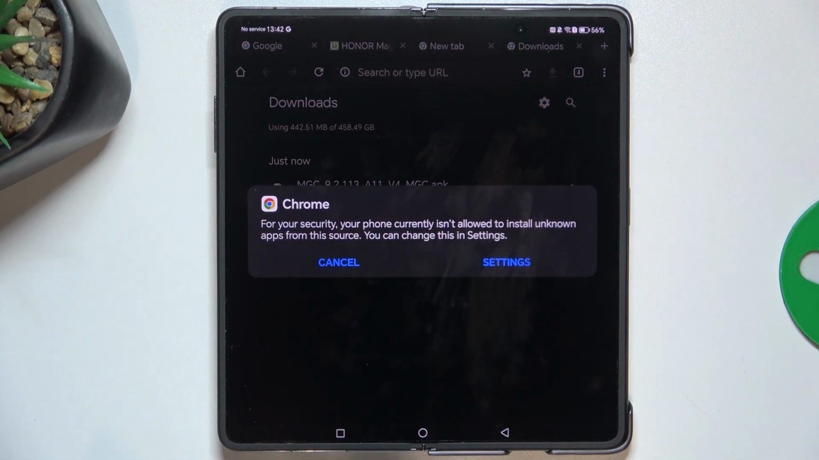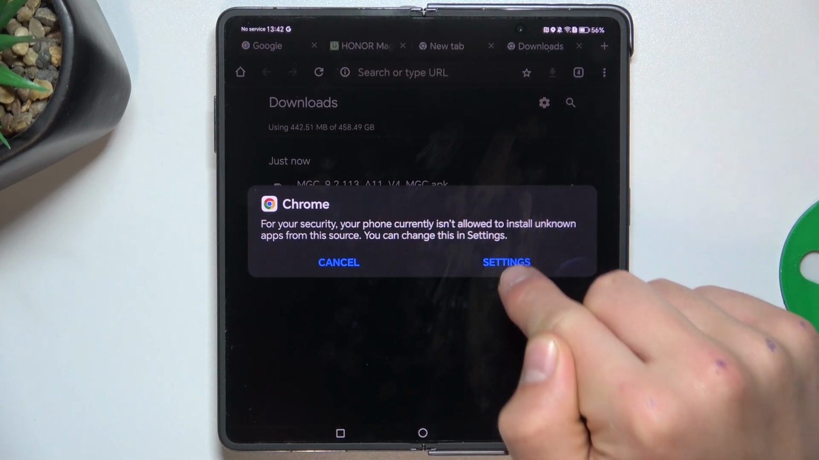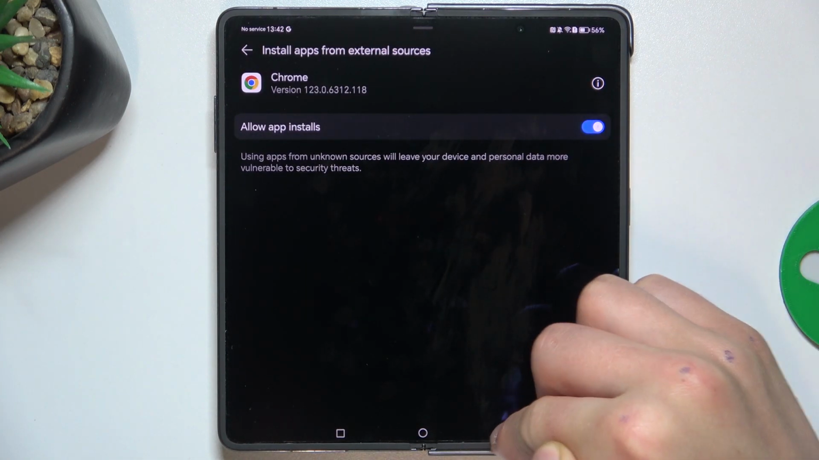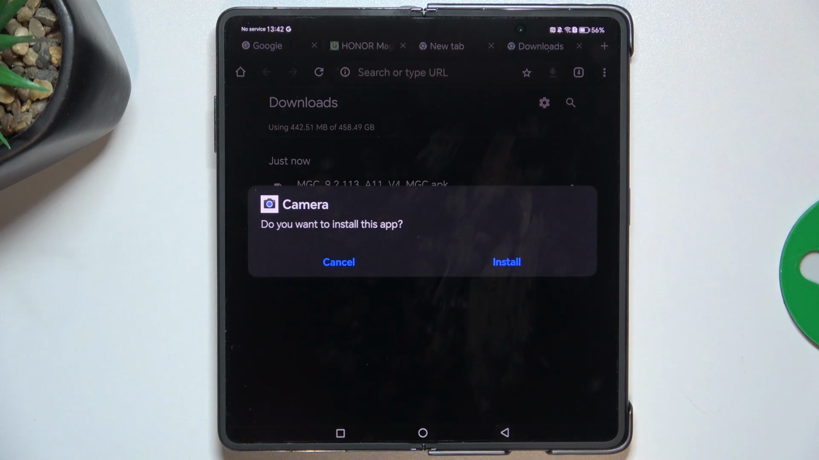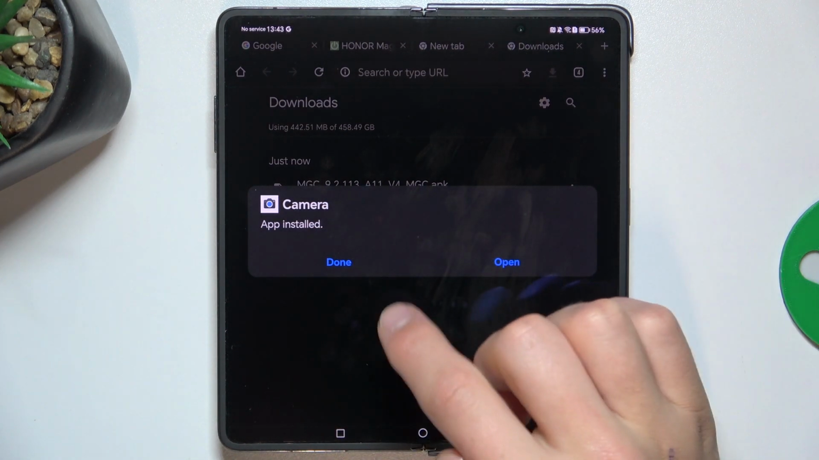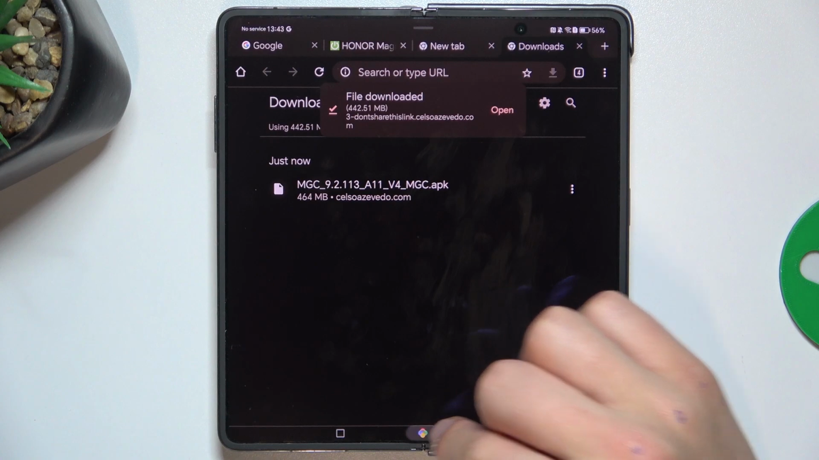Go into settings. Just a warning that this thing is not downloaded from Play Store, but it doesn't mean it's unsafe or anything. So just go to settings and tap on allow app installs. Okay, now go back, install. Okay, as you can see, camera app installed. Now I can tap done.